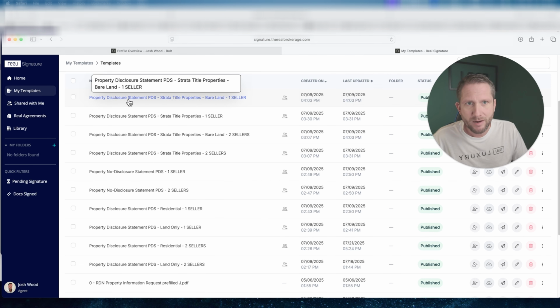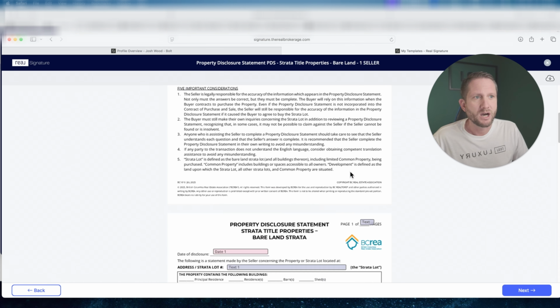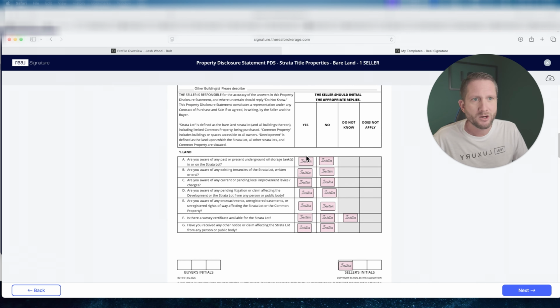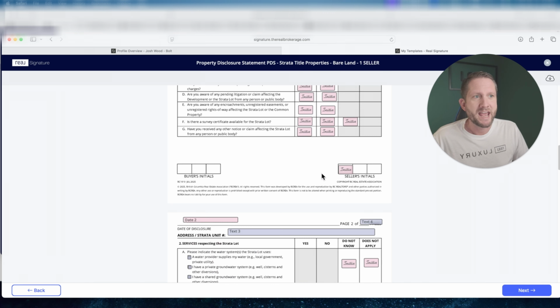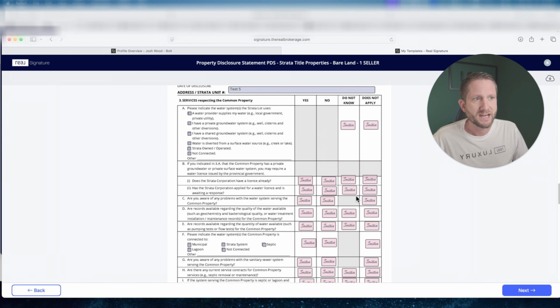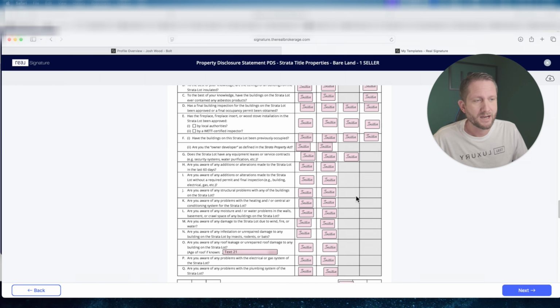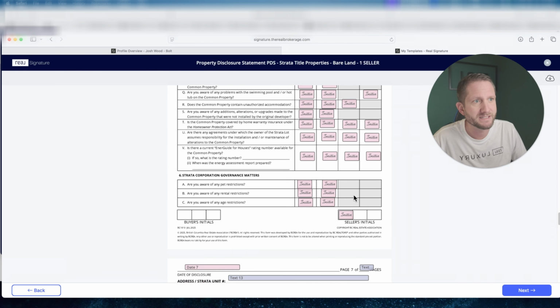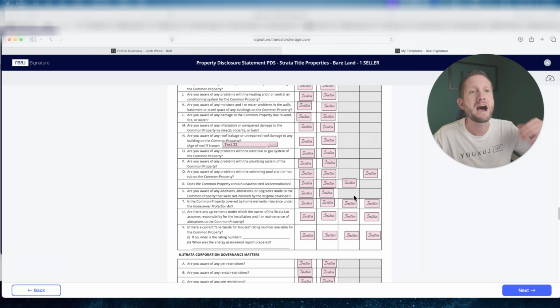This is a property disclosure statement we use here in the province, or a PDS. Within one, they're answering many questions: yes, no, or do not know. For me to do this every single time for every single listing, look at how many answers there are. It probably took half an hour, 25 minutes to make this initially, but now I have it saved and I can just send it off.